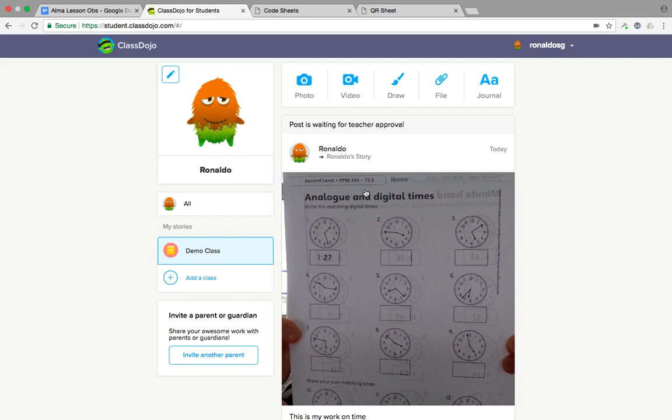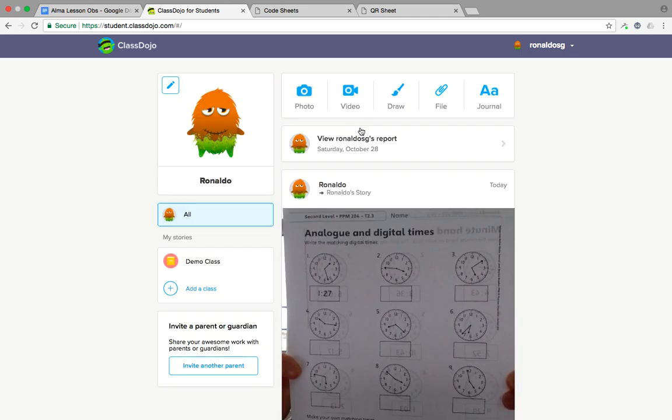So I'm actually going to go ahead onto my app on my mobile phone, and I've straight away got a notification from my demo class that Ronaldo has a pending piece of work. So I'm just going to approve that, okay, and if I just refresh the page, this little message that was up here should disappear. Okay, so that's how to do it for a photograph. Same thing works for a video.